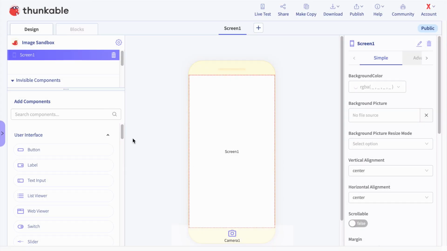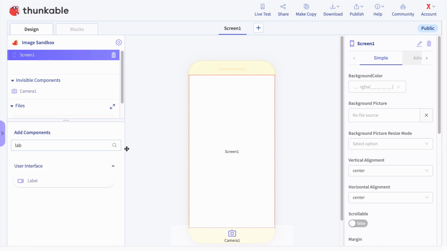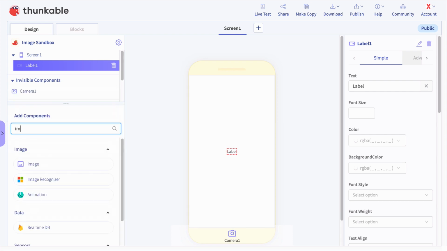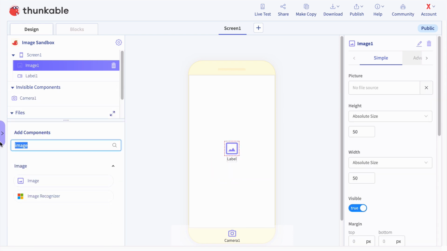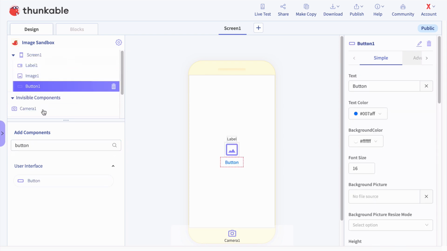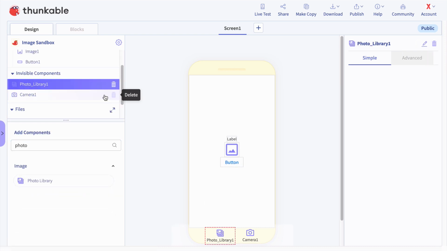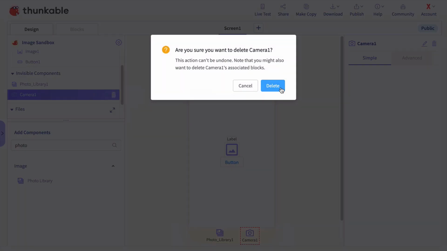All right, so here we have a blank project, and we're going to add the components we'll need. We'll head over to the blocks, block it out, and then come back and design it and make sure things are working. At the top of my screen, I had a label. Below that, I had an image. And then below that, I had a button. For the non-visible components, we'll need that photo library component that I just talked about. We don't need the camera for this tutorial, so I will delete that.